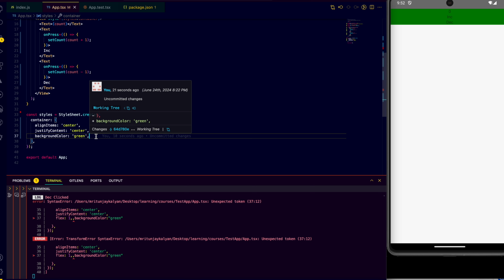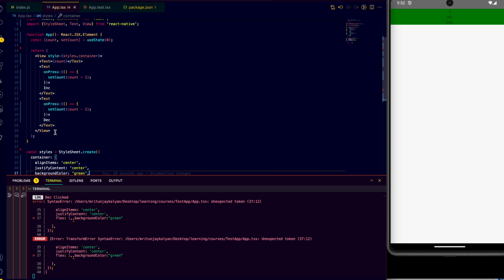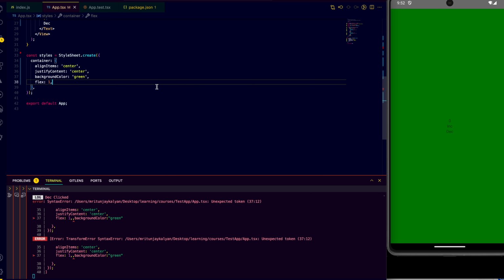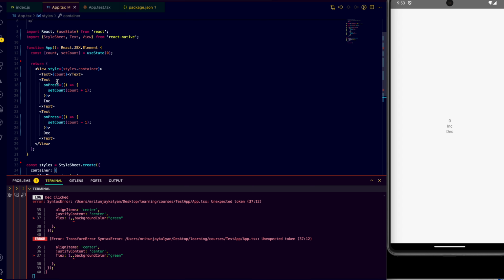It's not green for the entire screen. So what you want to do is you want this view to cover up this whole area. Then the simple and the most straightforward way in React Native is give it a flex 1. The moment you give it a flex 1, it's going to take the full height. And now we can get rid of this green. Okay, it looks pretty decent now.